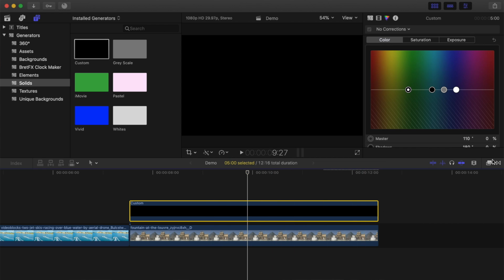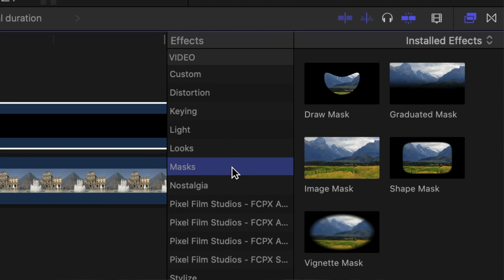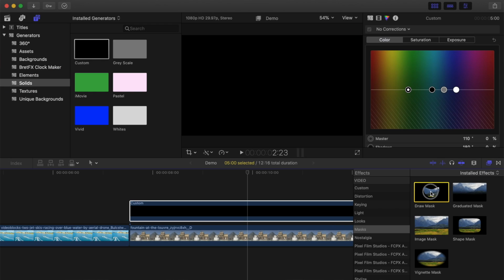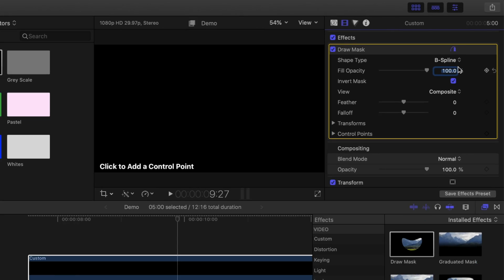Next, open the Effects browser, scroll down to the Masks category, and select either a shape mask, or if the area you want to highlight is an irregular shape, select Draw Mask. Drag and drop your selected mask over your generator clip. Up in the inspector, click on the Invert Mask checkbox, and for nice rounded corners, from the Shape Type drop-down menu, select B-Spline.